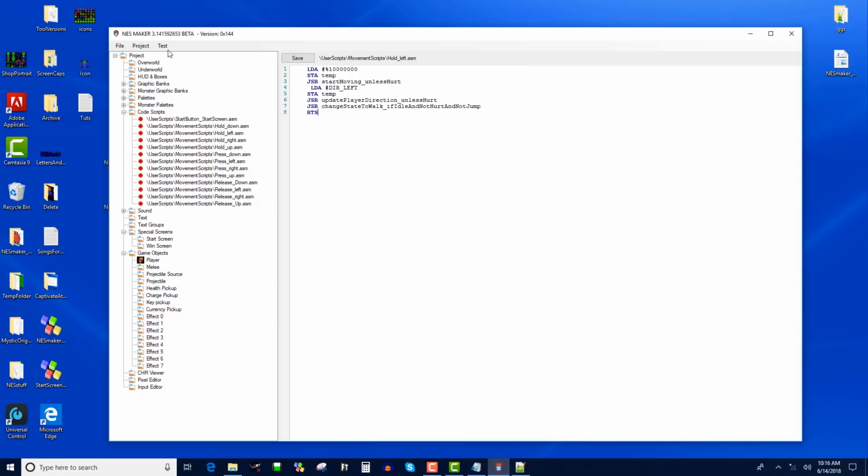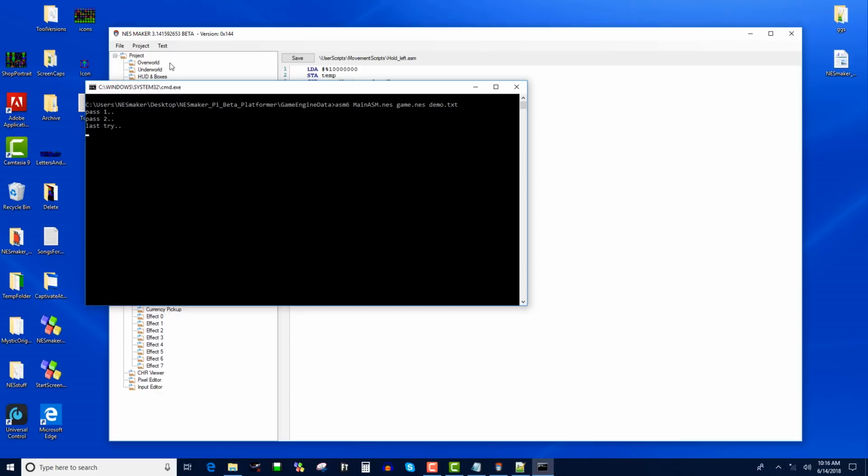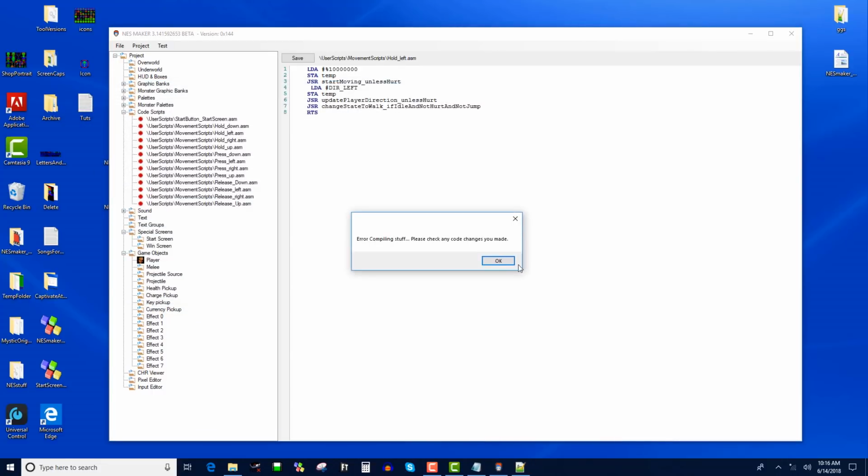But let's take a look at what happens if I export and test. Now, will he be able to jump yet? No, because I haven't told him to jump yet, but he will be able to move left and right. So, nope. Hold down and hold up. It has an unknown label. So let's take a look at that real quick.